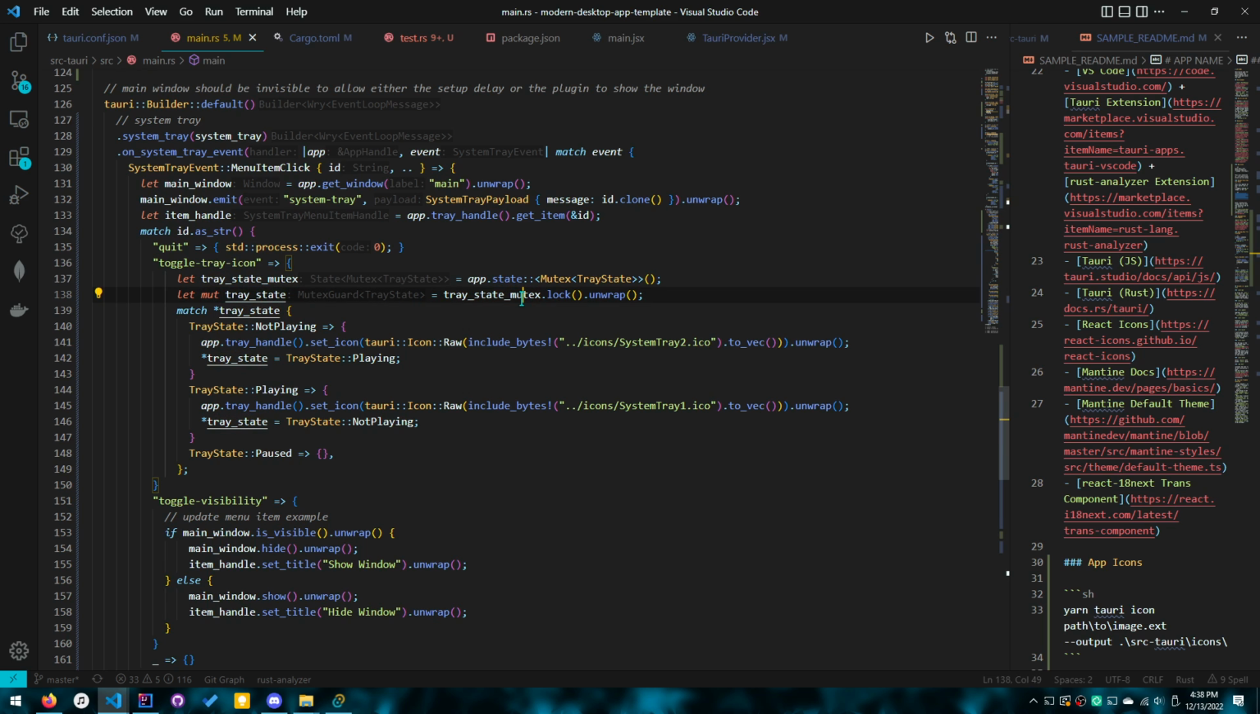We also need to get the guard of the mutex, because we want to read it as well as mutate it. So I've gotten a mutable value of trace state, and then we want to match trace state to the different types it could be. To use match in Rust, you can either specify each of them like this, or if you only care about one of these values, you can use the underscore to ignore all the other values. So we said, okay, if it's not playing, we want to get the tray handle, and then set the icon to this icon over here.